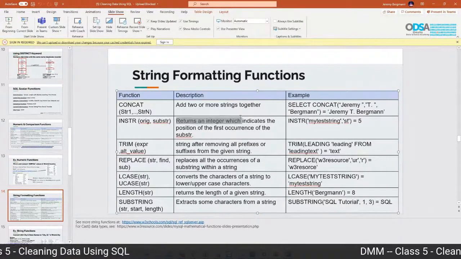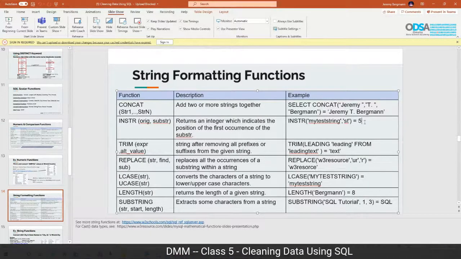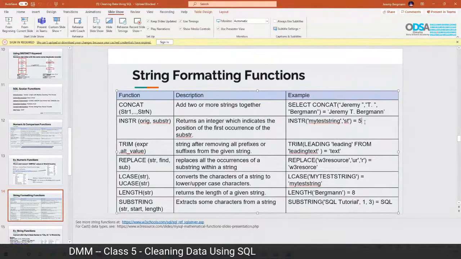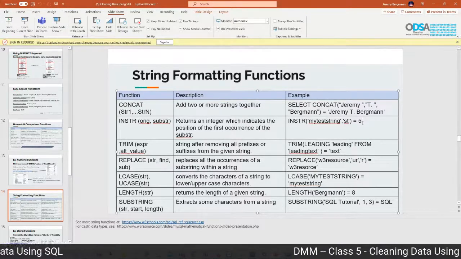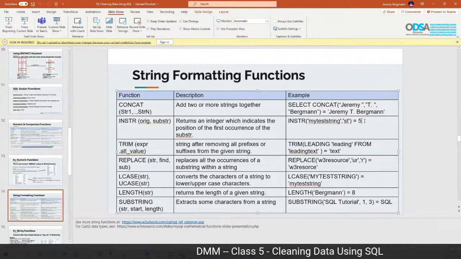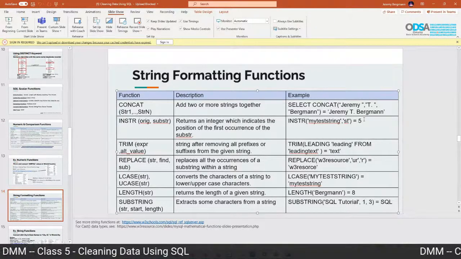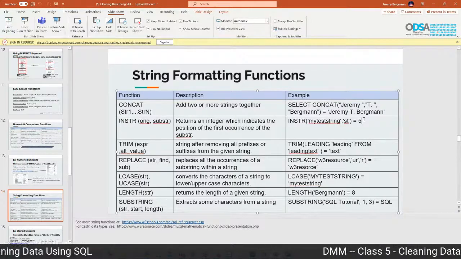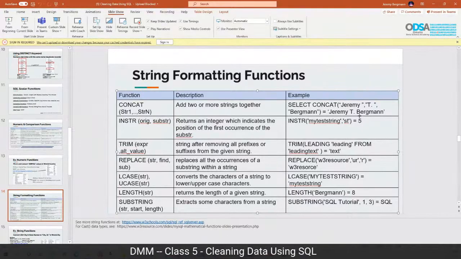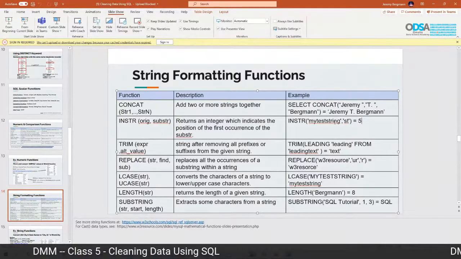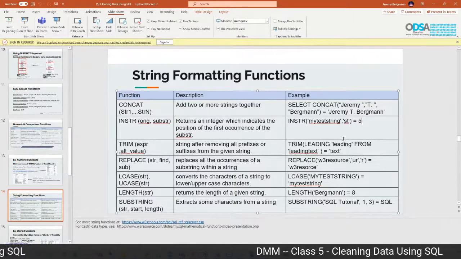INSTR in string would return an integer, which indicates the position of the first occurrence of the substring. So valuable if you're trying to find a substring within a bunch of different strings, and usually you would say something like, if INSTR of a field is greater than 0. If it's greater than 0, then you know you found a substring. If it's not, you didn't find the substring in there. Really valuable for finding substrings and what position they start at.